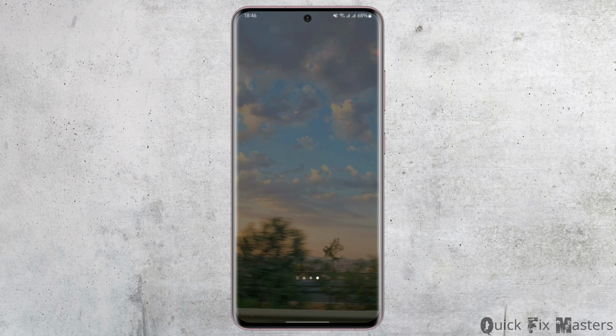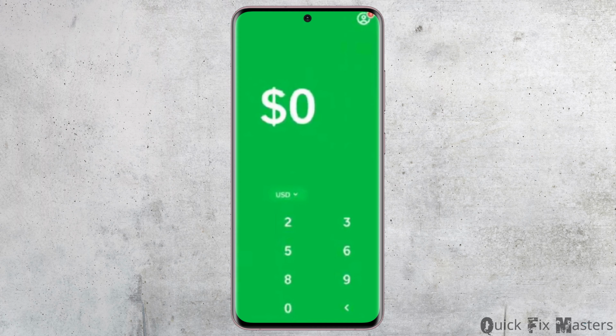Without any further delay, let us jump right into the process. Start by opening up your Cash App application. Get logged into your Cash App account. You'll see something like this.